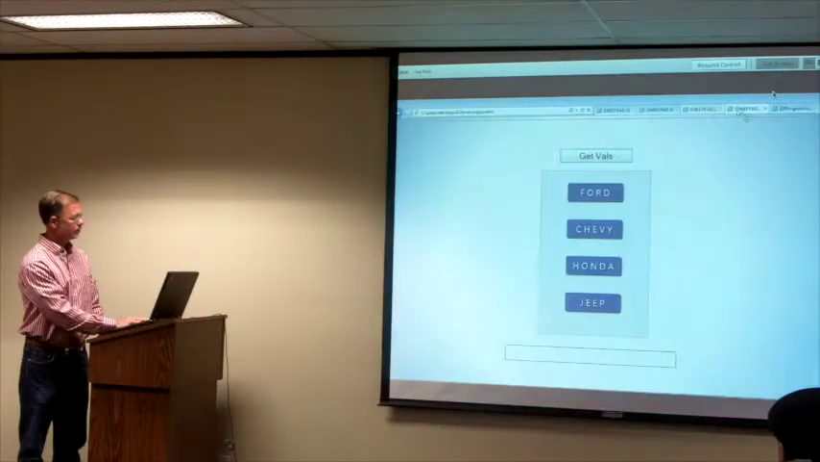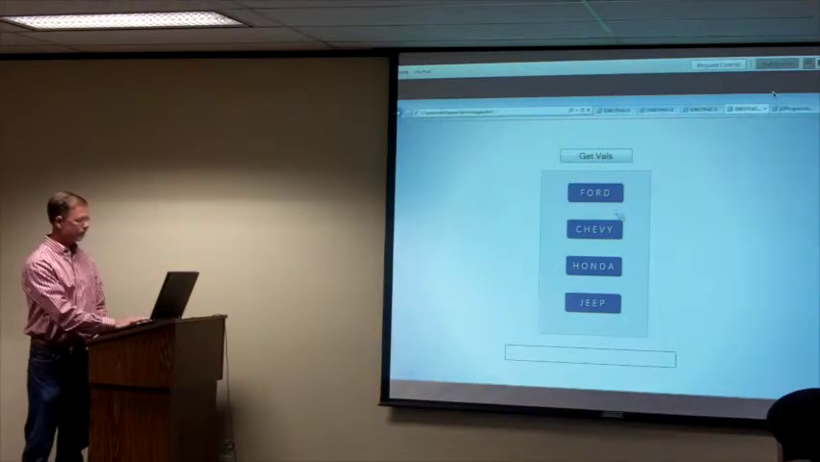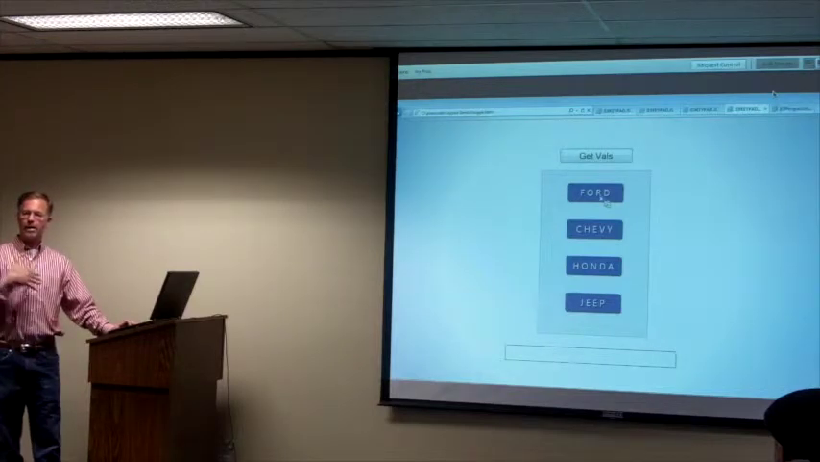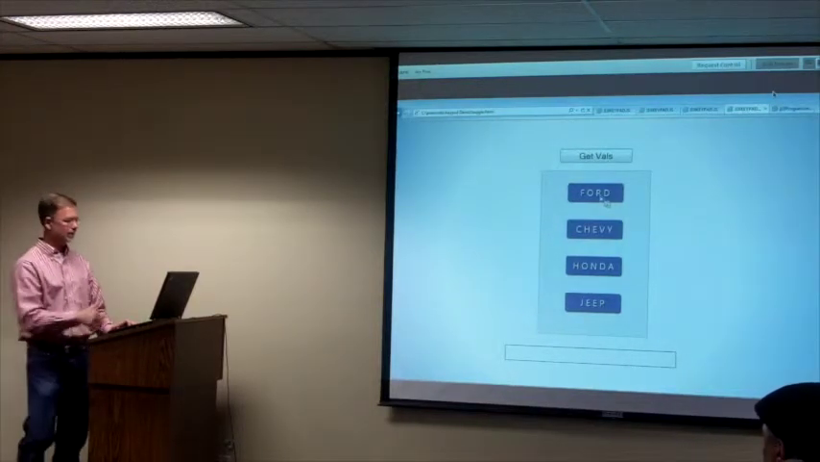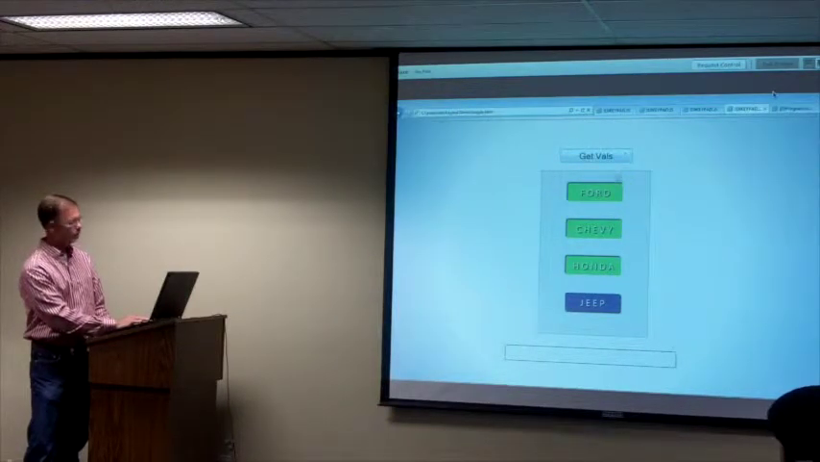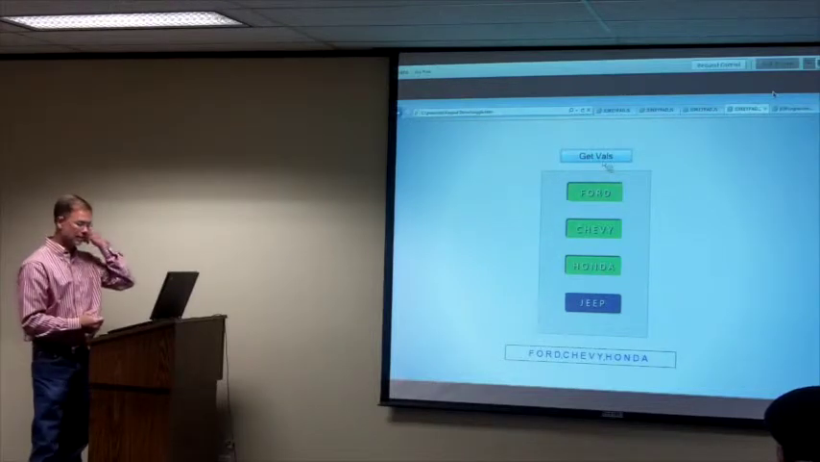And then the last one has 4 toggle buttons. Unlike the radio one, where when you click one the other one pops up, with this one, as you click them, they stay stuck down. And then the get values function, which is built in, will return an array of all the values for the buttons that are toggled, that is, whose state is pressed in.